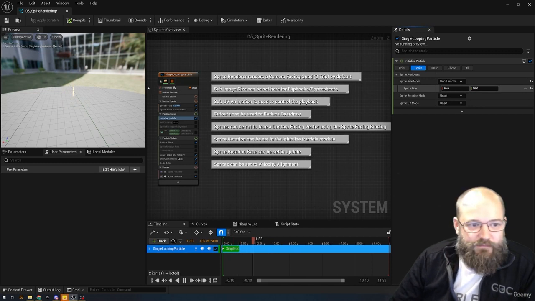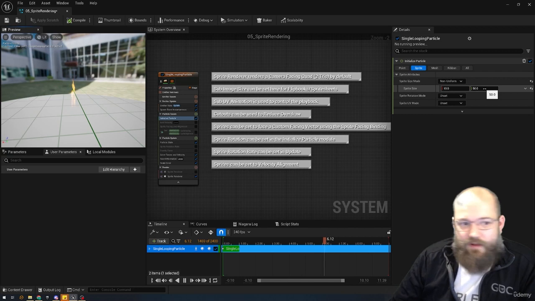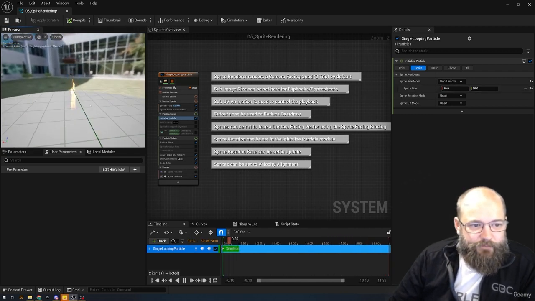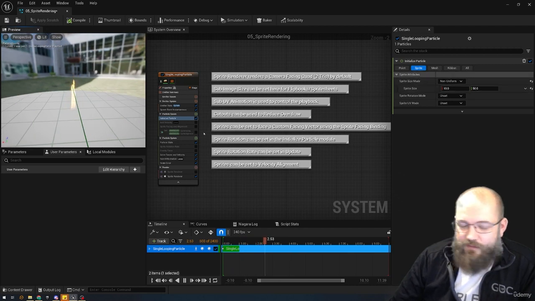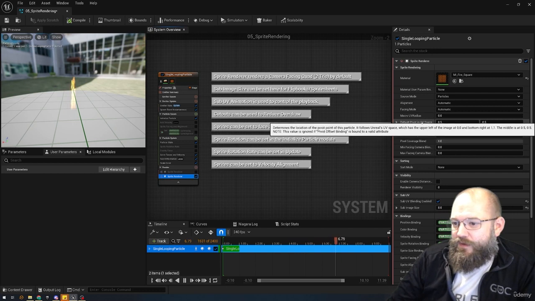So here the x value is the width, y value is the length, and we can see now we've created a long thin sprite. One thing that we can't edit here, but we can edit in our sprite renderer, is the default pivot in UV space.